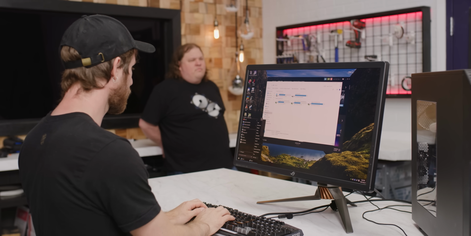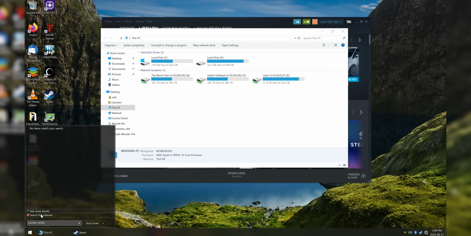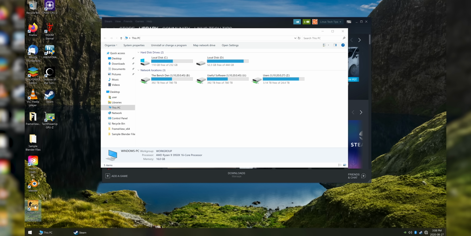But I mean, how bad is this search? So let's search for like Counter-Strike. Oh, that's rough. Not being able to find something that is literally a shortcut on the desktop is terrible. No worse than the built-in one in Windows 10, mind you.